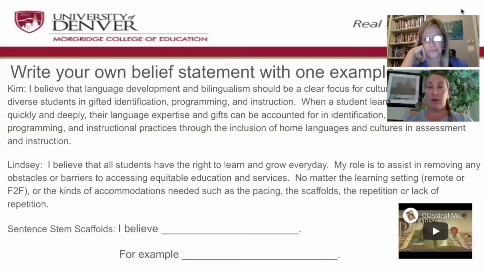Now that you have heard our belief statements, Kim and I would like to give you a minute to write and reflect on your own beliefs around gifted education and cultural linguistic diversity. You may want to use the sentence stems as scaffolds. Kim will play some music, and when the music stops, we'll come back together.